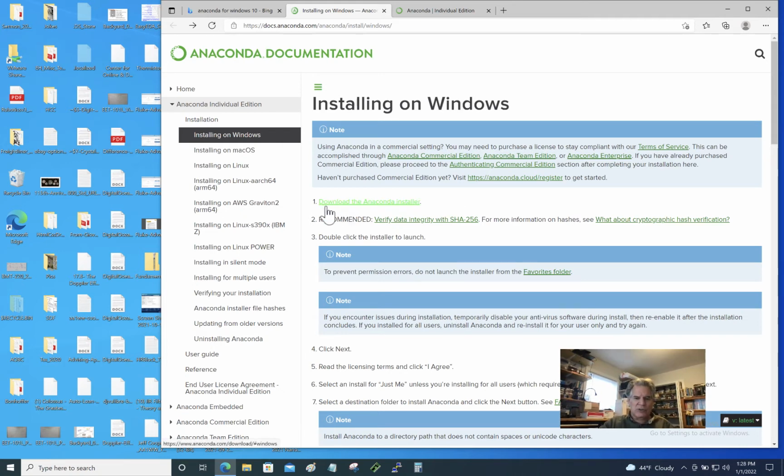The next thing we're going to do is download the Anaconda installer. There's some things up here that let you know that, if you're not in an educational or personal use situation, you might need to purchase a license to use Anaconda, if you're a commercial developer and that sort of thing. But we're not in that case, so we're going to download the Anaconda installer.